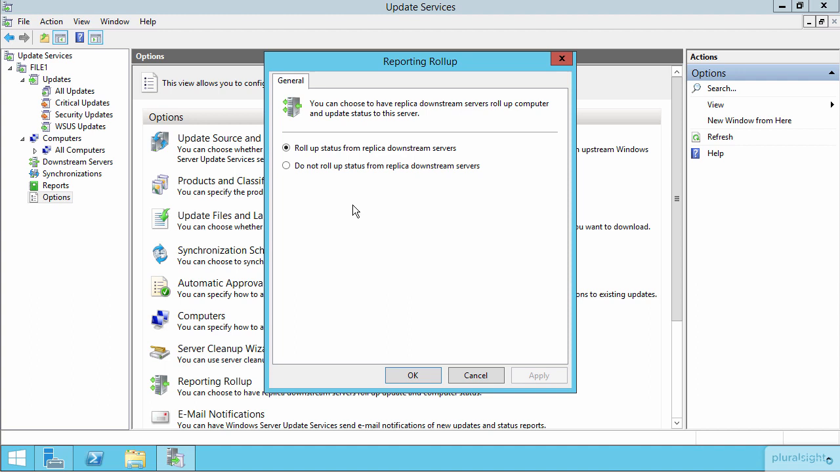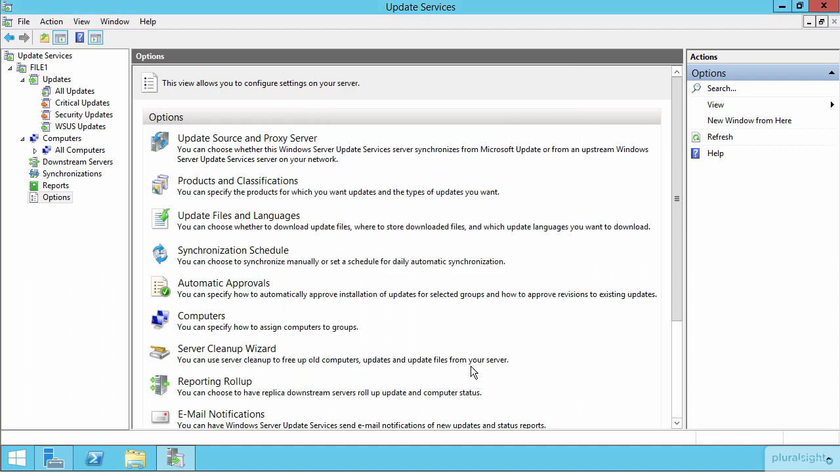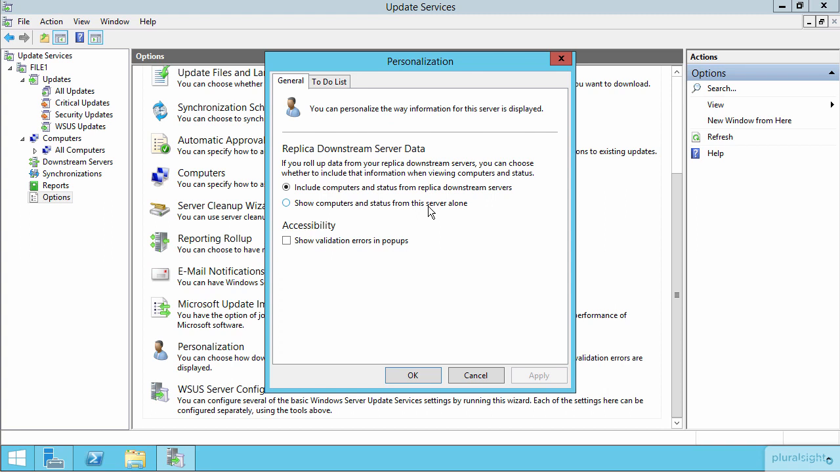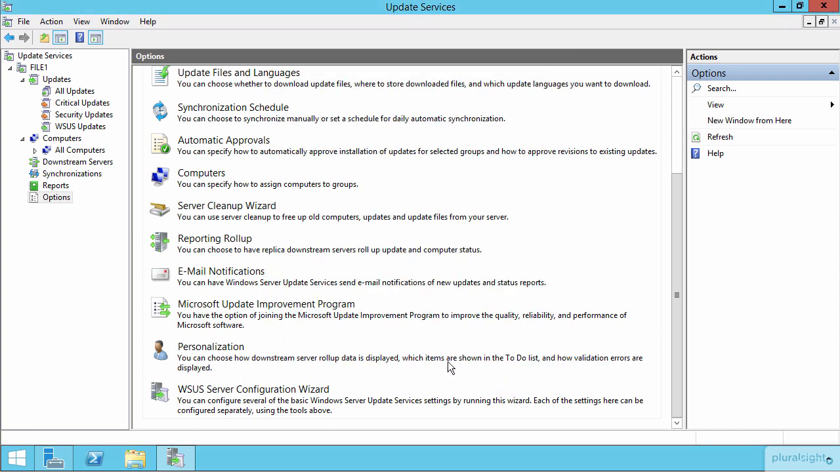There is one more thing down here called Personalization that will give you more information about how that data is displayed. Here under Personalization is where you can identify whether or not those downstream servers, the server data itself, will be seen here in the console, or if you just want computers and statuses from this server alone. So these different configurations in combination are those you'll probably want to pay attention to if you want to start expanding your WSUS infrastructure past just a single server.